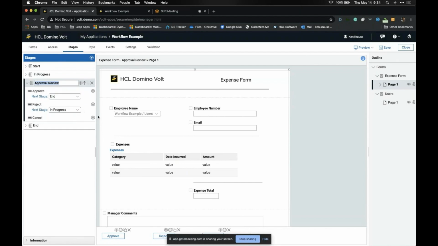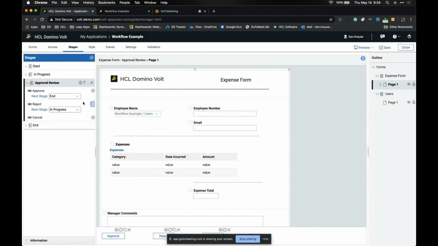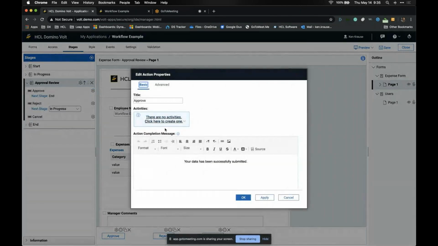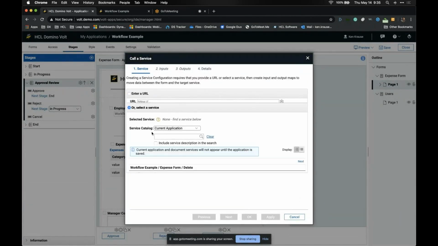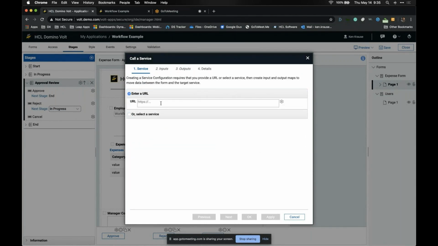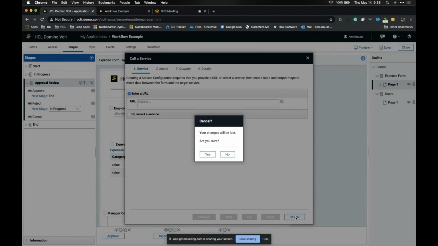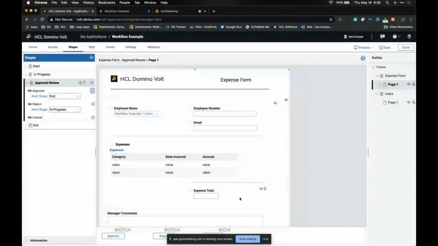Now let's say from rejection, you could do the same thing. You could send an email back to the person that submitted that form here, or let's say during the approval, I actually want to call a service. I could update another LEAP application here, or I could post it off to another CRM or ERP system here using the services piece. So it's very easy to create an action that happens based on this approval here.